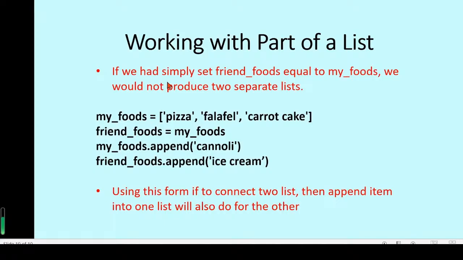If we had simply set My Friend's Foods equal to My Foods, we would not produce two separate lists. So for example, this is the My Foods list, and we just use equals, so my friend's foods list is equal to my foods list. Then we append two different items to each list, and in this form, appending an item to one list will also affect the other. We will see.